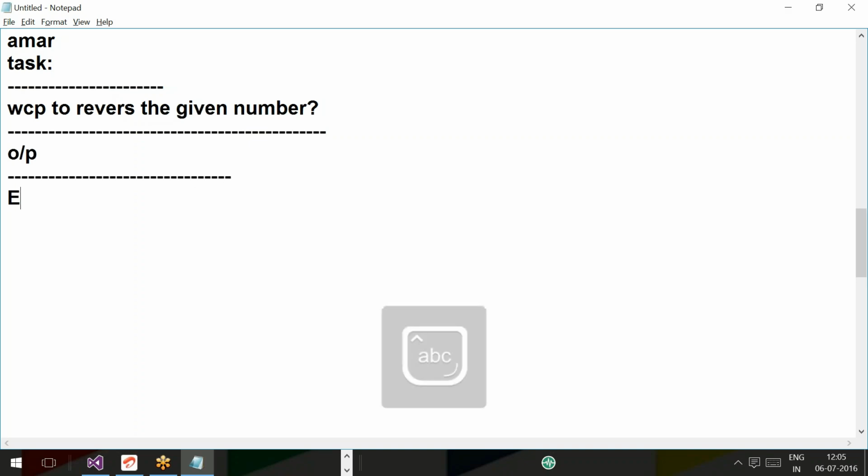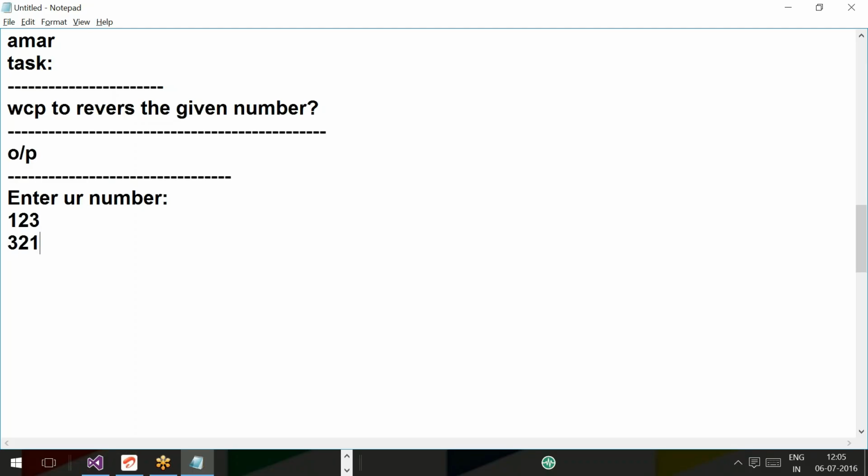Enter your number. I entered 1, 2, 3. I want to print 3, 2, 1. I want to do reverse and print. Come on, do it.